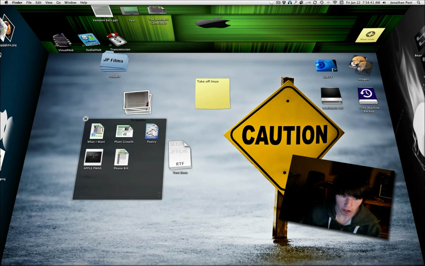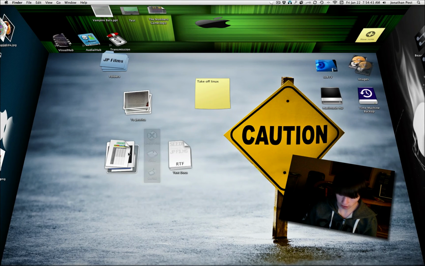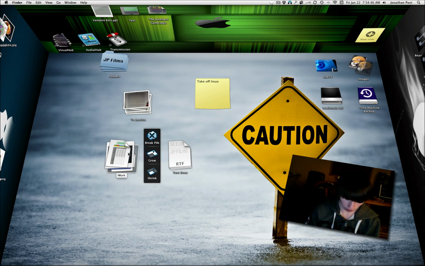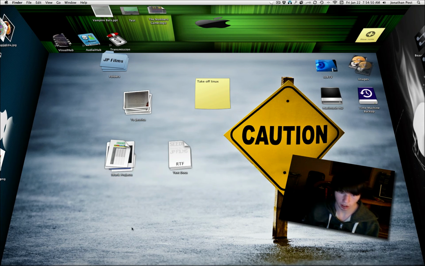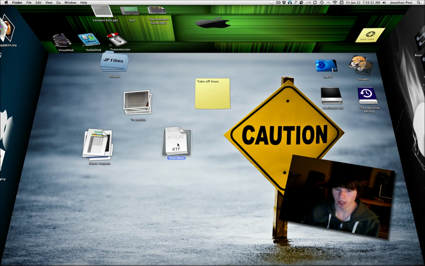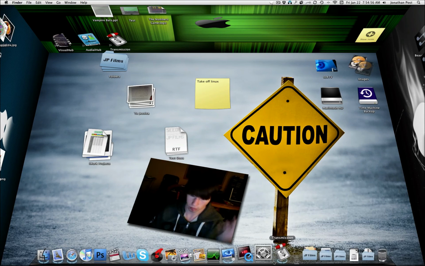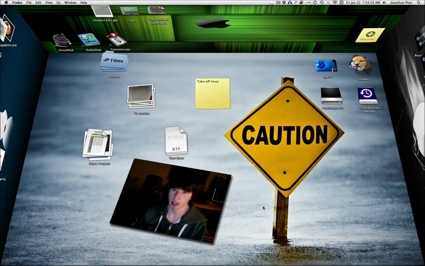Here I've got iWork projects. Oh, I need to name this. Click it, enter, iWork projects, just like that. So that's BumpTop, guys. It's really easy to install. You just install it. You know how to install stuff.